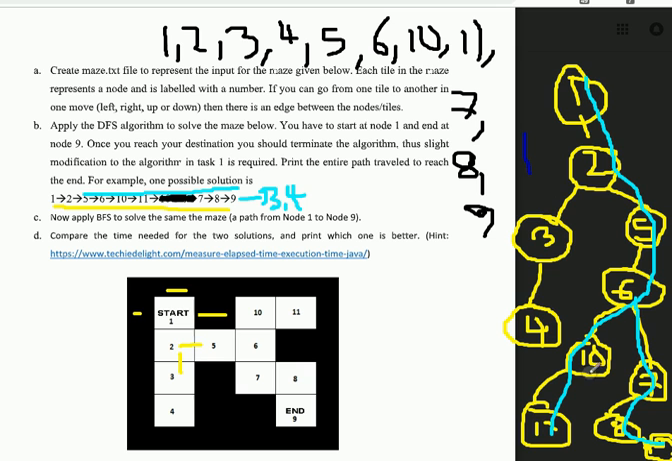Now what are our tasks? First, I have to make this graph in the code, right? This is a graph I drew with my pencil easily. I need to get this into code, and then I need to apply DFS, and then apply BFS, and then compare the time needed for the two solutions and print which one is better. That's a lot of work, by the way. So we're going to skip this part. We will do up to this. That's my intention today.